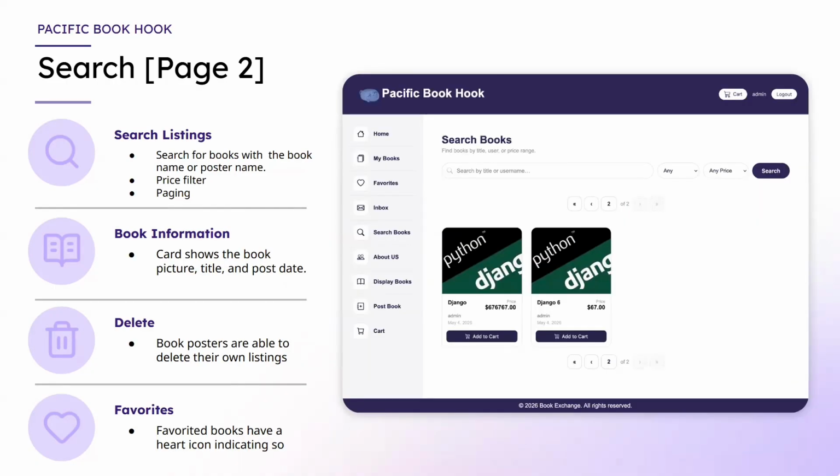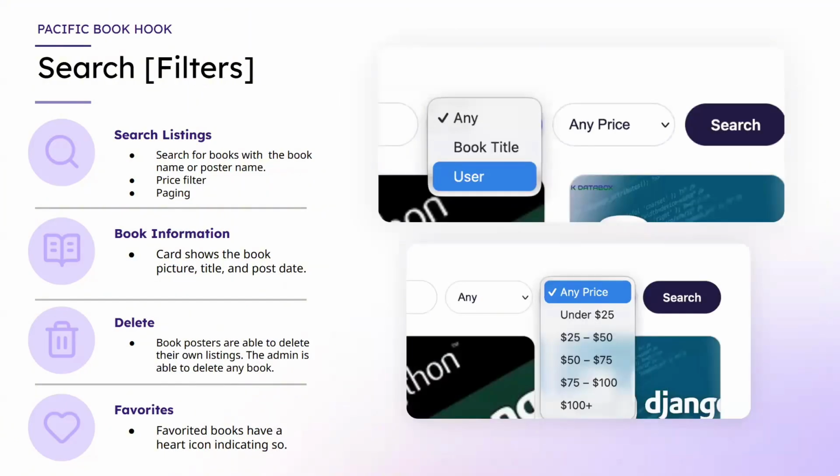Here is an example of the pagination. Because each search page is limited to 6 cards, this is the second page. And these are the filters displayed, where you can see that you can filter by book title or user, and also by prices, such as under 25 or 100 plus.